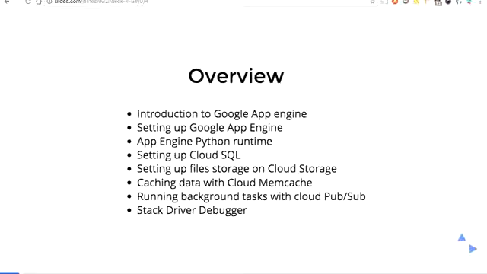This is kind of like the overview of what we're going to be talking about. So, just a bit of introduction. How many know about App Engine? Just raise your hand. Wow, big crowd. How many do Django stuff, or know Django? Oh, it's the right crowd. So, we'll talk about the runtime, a bit about setting up SQL, cloud storage, Memcache, a bit of PubSub if you're doing microservices stuff, and then Stackdriver logging.